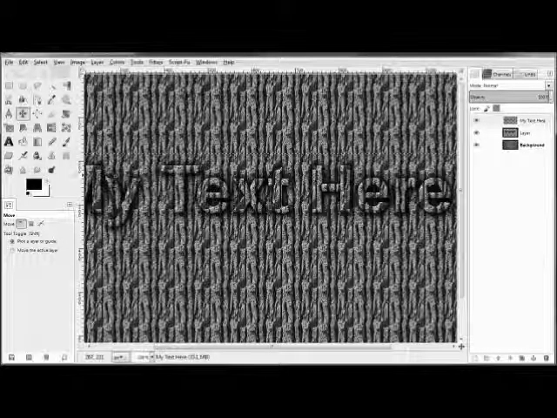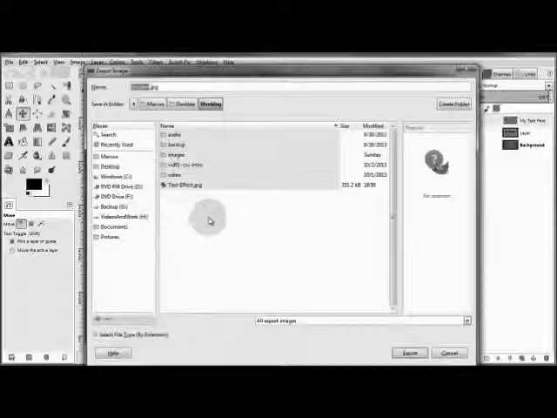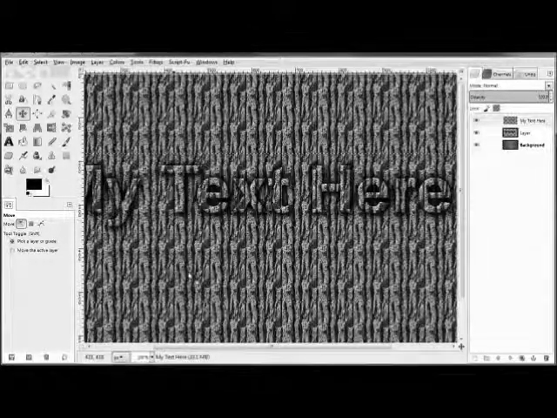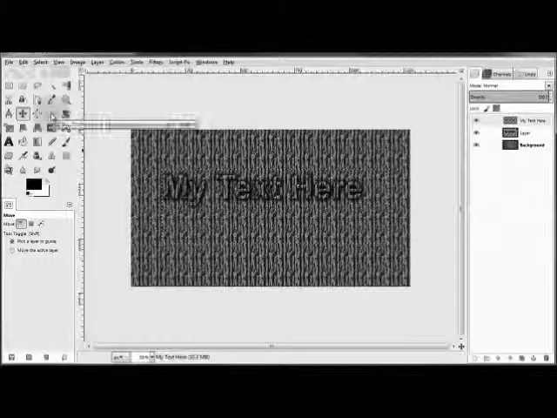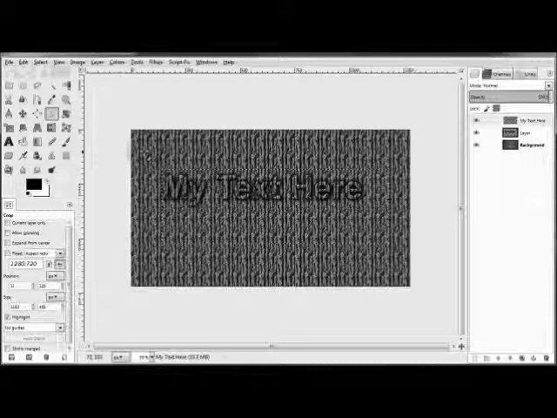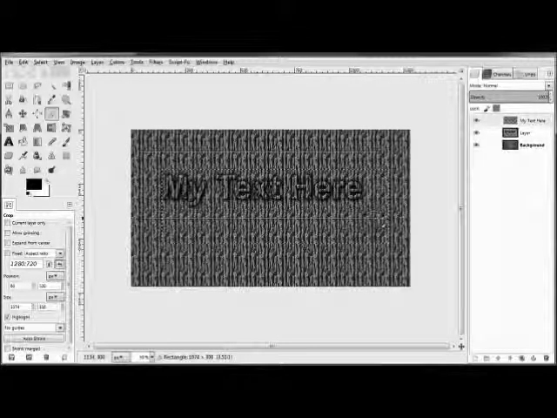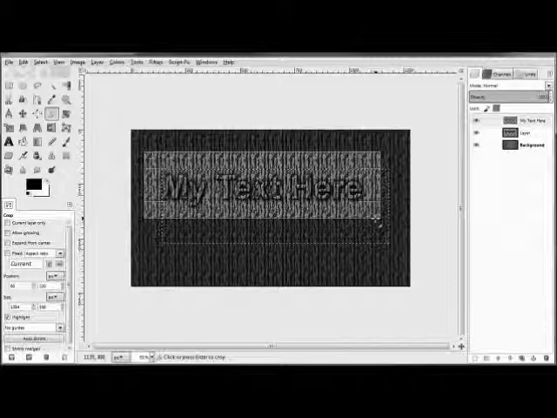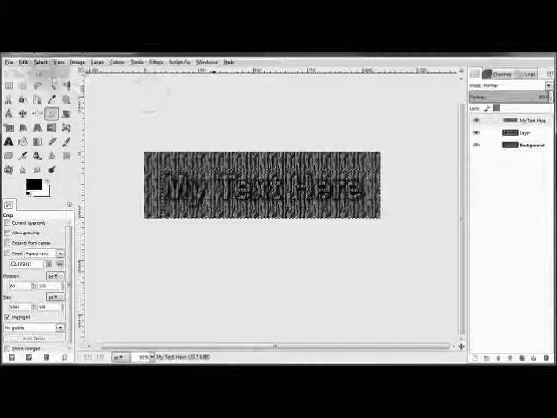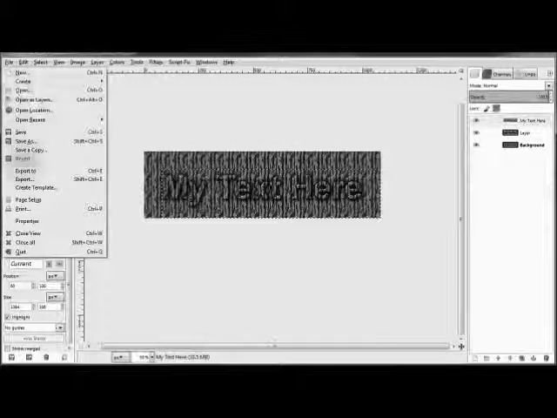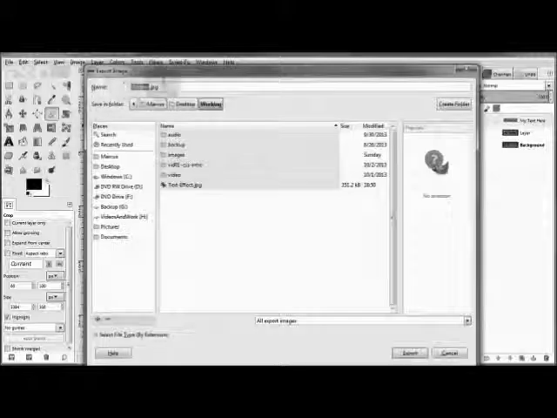Now to save this as a whole, you come up here, go to Export, choose the location that you want to save it to, give it a name, and then click on Export. If you want to crop this down at all, you come over here to the Crop tool and just select the area that you want to keep, hit your Enter button, then do the save. File, Export, Location, Name, and then click on Export.